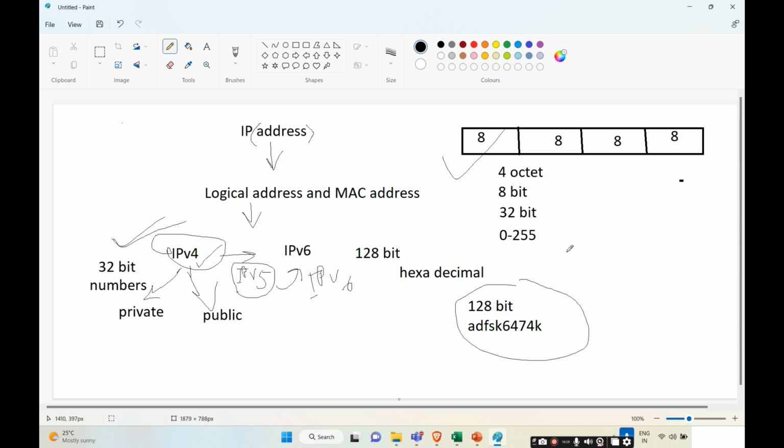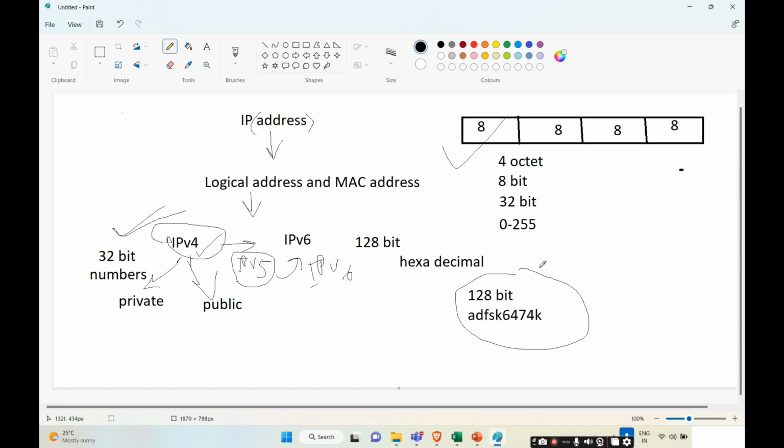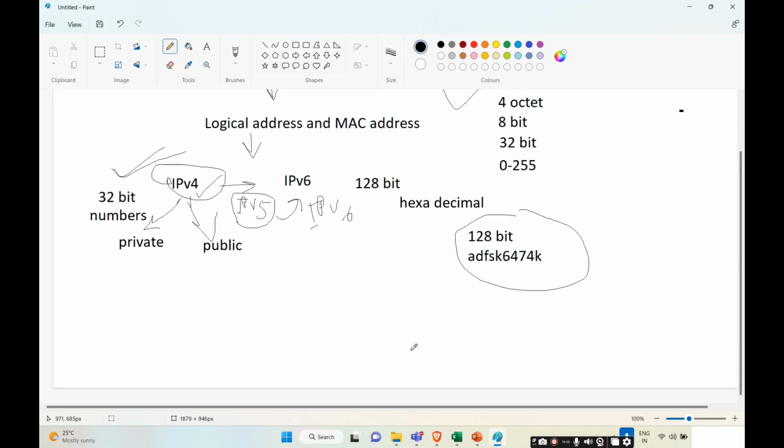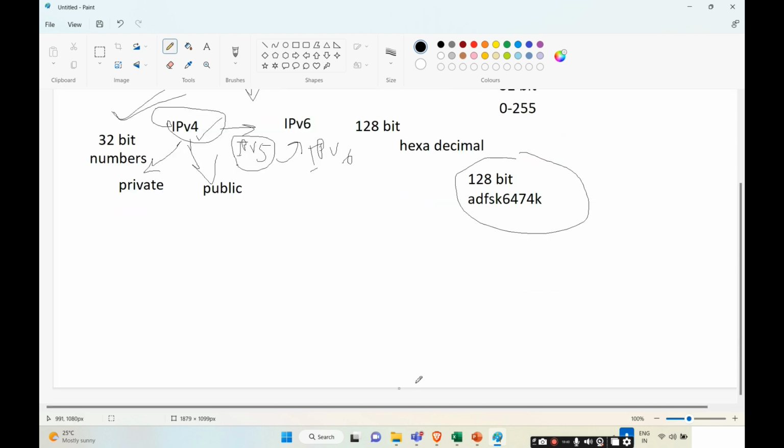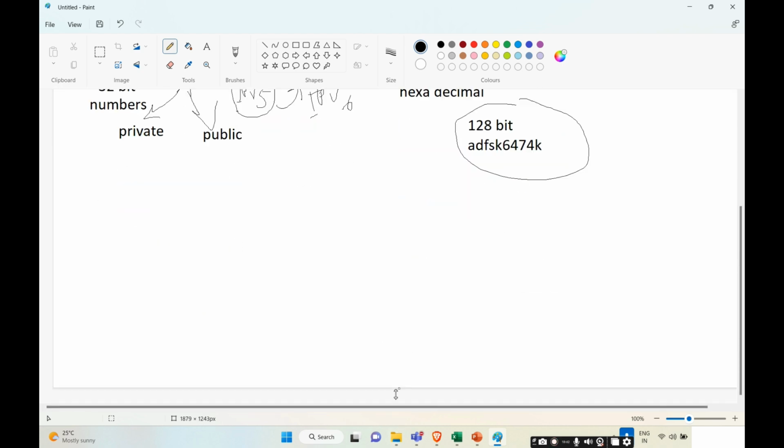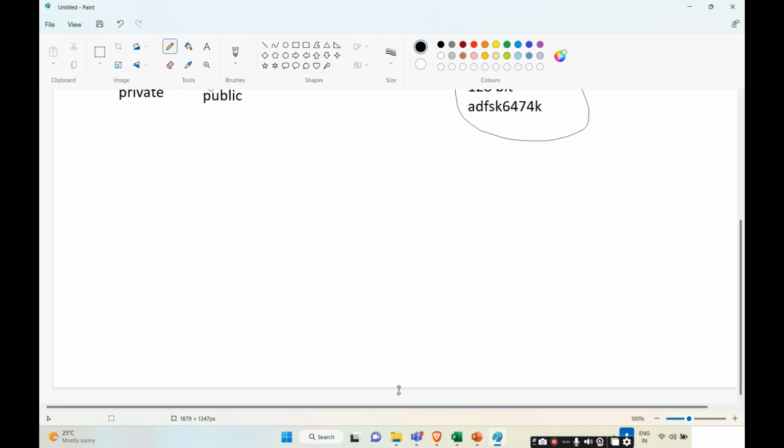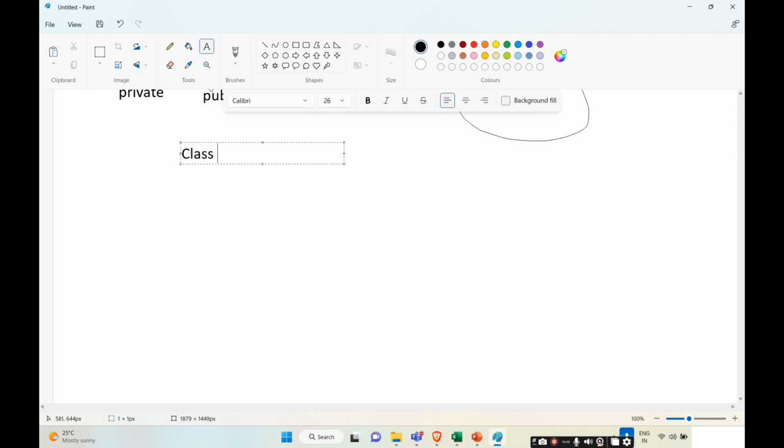As I told you, we have bits and 4 octets. Under this, there are 5 classes. What are these 5 classes and how do they work? The classes are A, B, C, D and E.